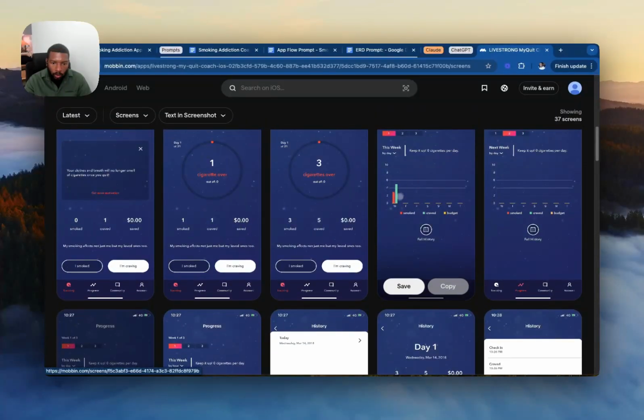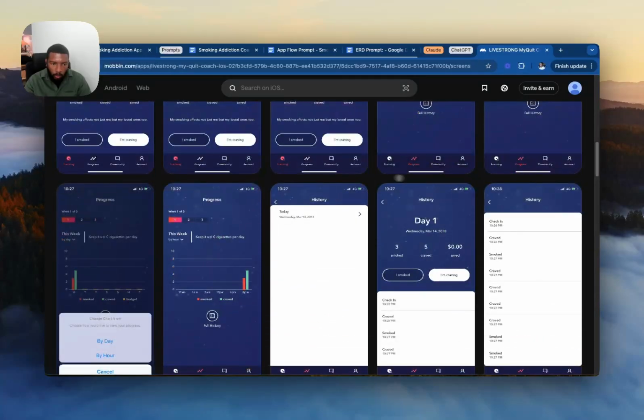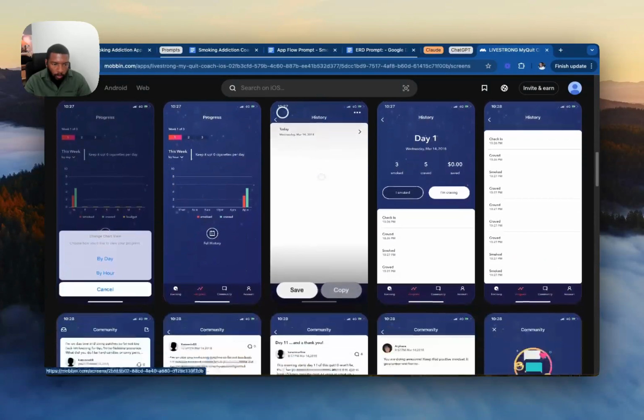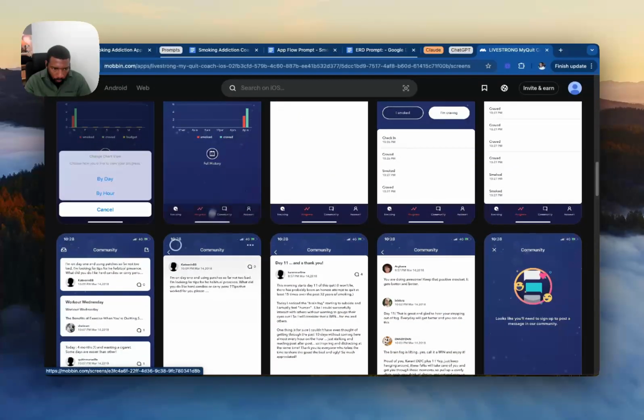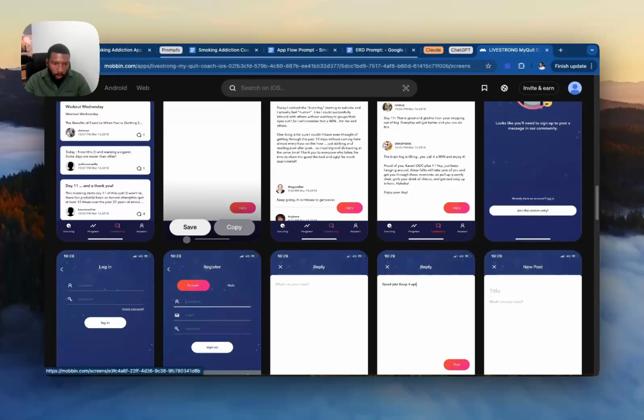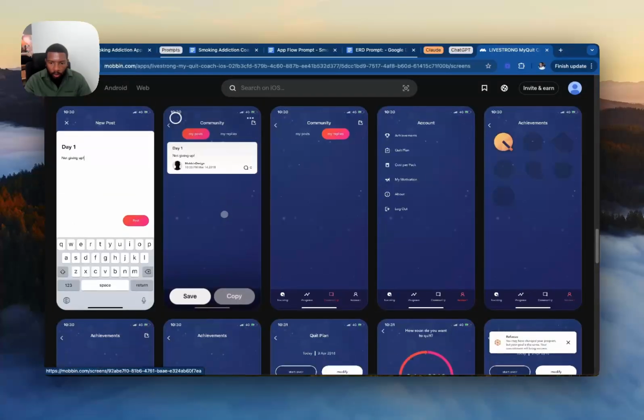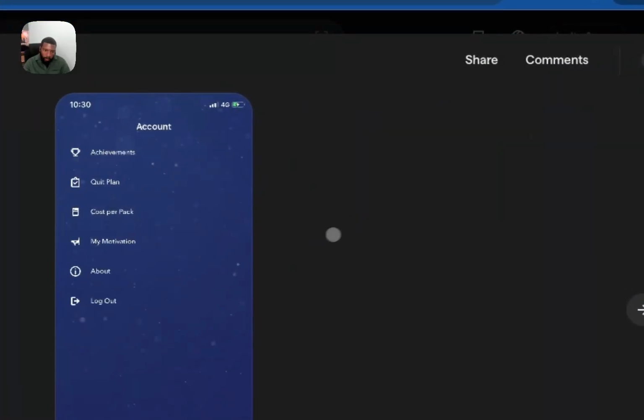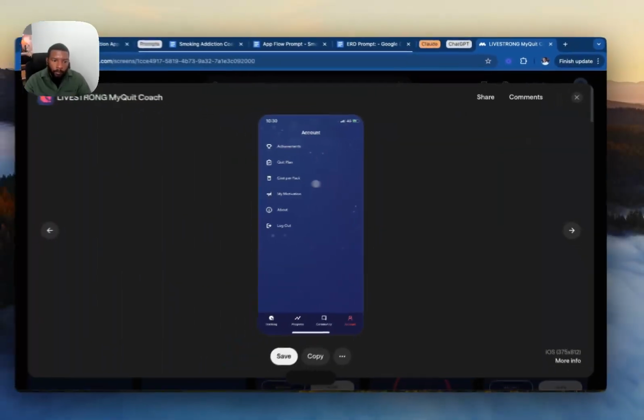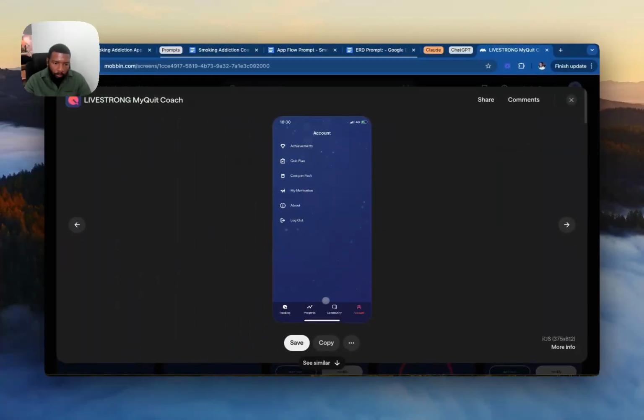So I took screenshots from this design website called Mobbin. Really great because they just provide screenshots of popular apps. I chose the smoking addiction app because I thought it was pretty simple. So we're going to do the tracking, progress, and for the purposes of this demo, I'm not going to include the community. I think that just adds another layer of complexity that I'm not looking to do. So I'm just going to focus on account, progress, and tracking.